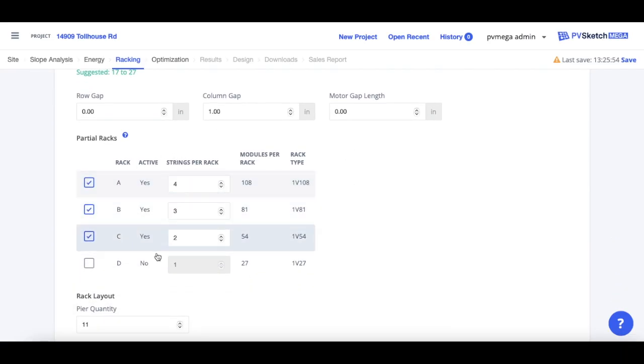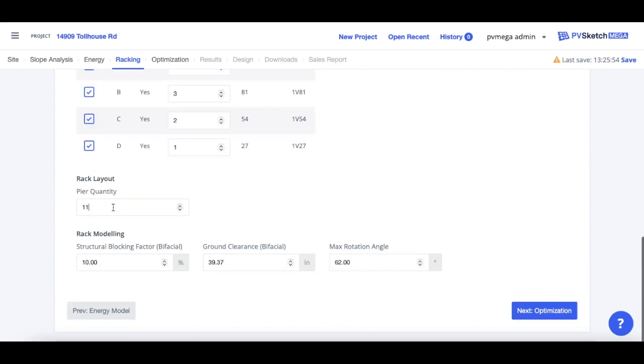Down here at the bottom, we can also define our partial trackers. Because we have a string length of 27 and a row of 1, the smallest partial we can define is a 27 by 1 tracker. By increasing the number of strings we want in each tracker, we can add additional partial and full tracker sizes. For reference, the tool also shows you how many total modules are in each tracker configuration. Finally, define the number of piers you'd like in your largest tracker size.